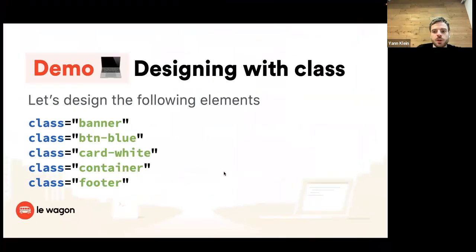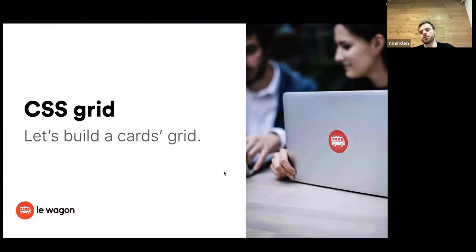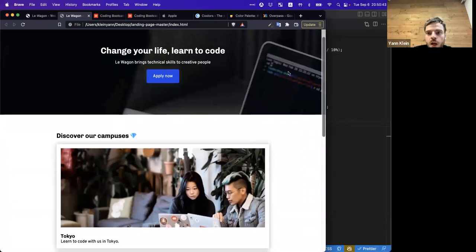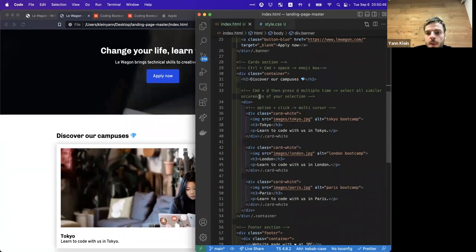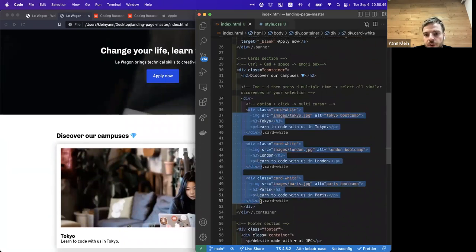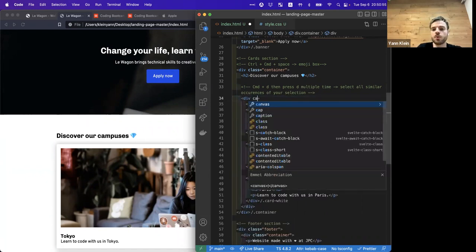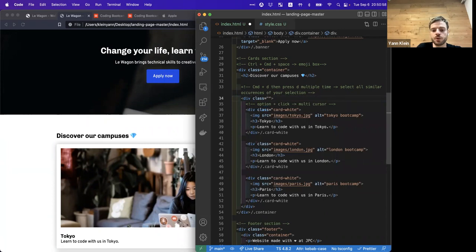To do so, we will need the last concept that I want to share with you today, which is CSS grids. A grid will enable us to arrange our cards, or any part of your website, the way you want to arrange it. To do so, I am going to add one more class on this div that is containing all my cards. It's a class that I will call cards, with an S.